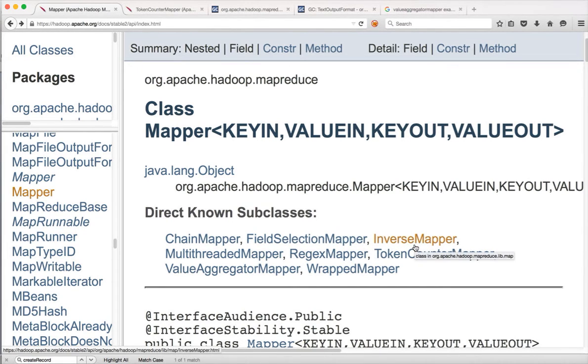Inverse mapper: we have seen the mapper functionality. Mapper functionality is based upon the input format. It will take the key and value. For example, for text input format, the key will be the line offset and the value will be the record itself, and the output key and output value are the same as the input key and input value for the default mapper. In case of inverse mapper, your input key will become the output value and the input value will become the output key. That's why it is called an inverse mapper, and this also does not provide the functionality we are looking for.